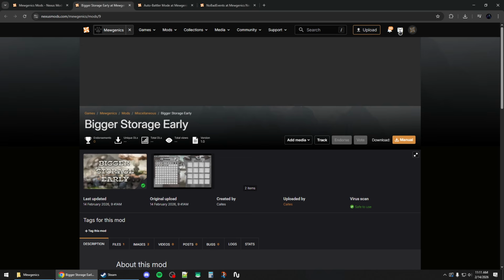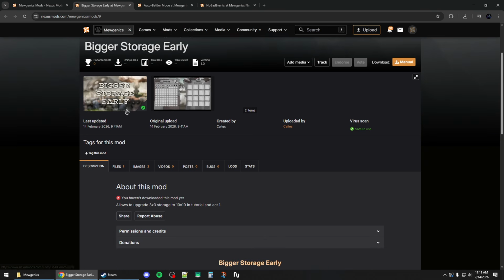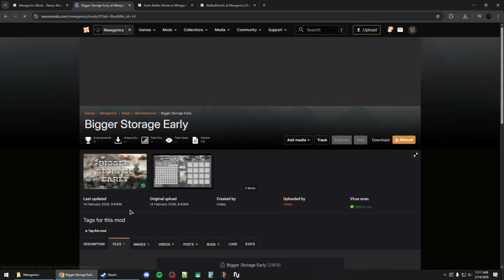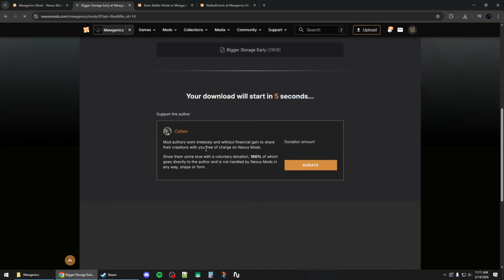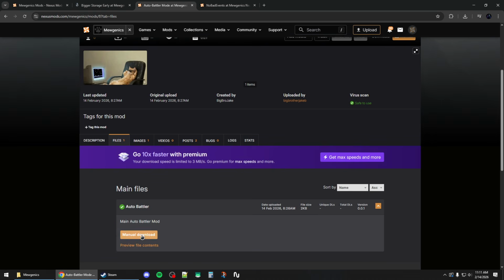And now you want to make sure that you have an account and you're signed in to be able to download these mods. If you don't, you can sign up for free. Now in the mod page, you want to click on the files, click on manual download, and then click on slow download for free.